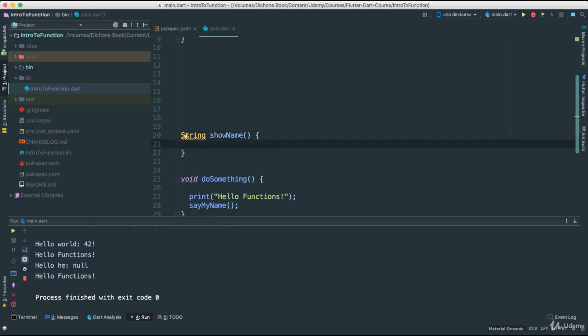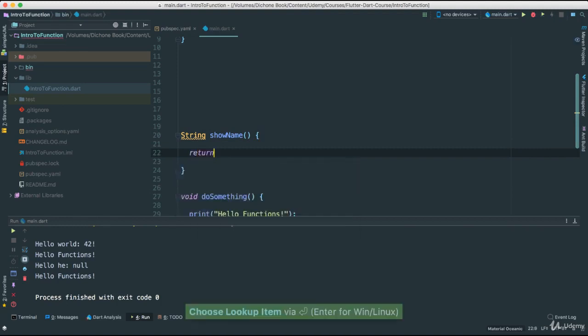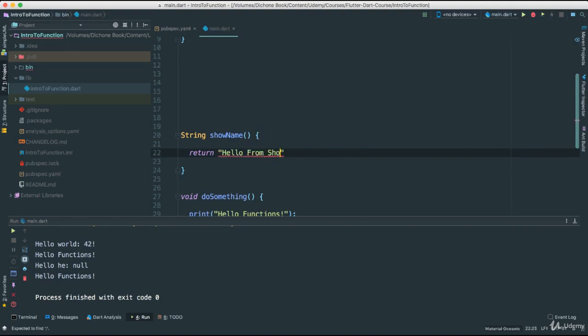Look at that, and now notice what's going to happen here. If you hover over, this function declares a return type of string, but does not end with a return statement. There we go. Because now we said, well, this show name is of type string, which means it has to return a string type. A string of any sort. And for that to happen, we have to use the return keyword. What am I returning? I can just go ahead and say hello from show name. Just like that.